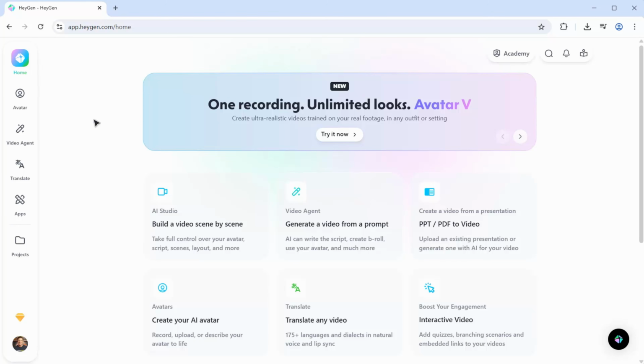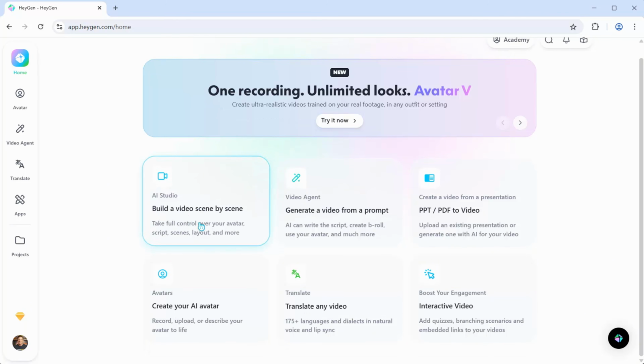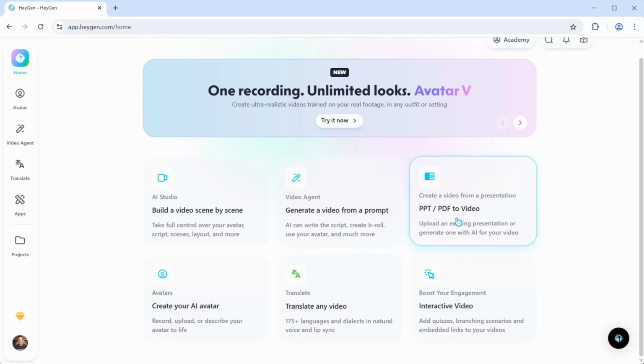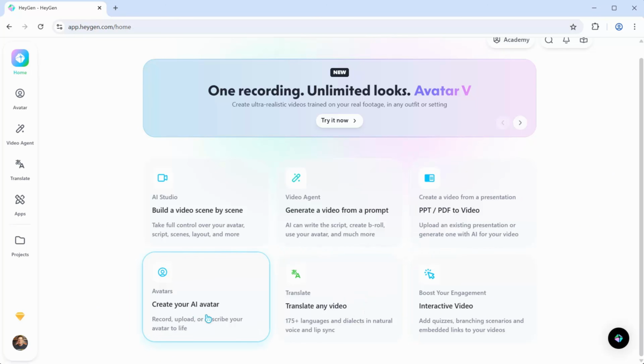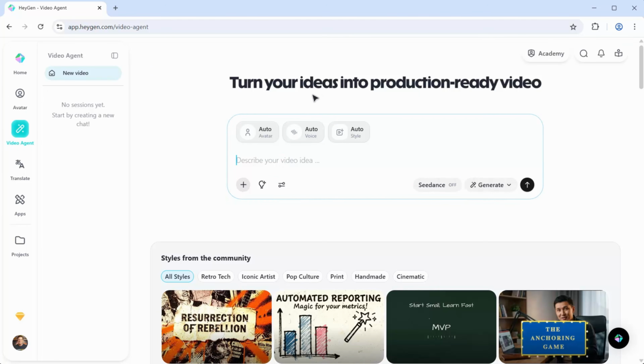So with all that in mind, I'd like to give you a demo of the HeyGen platform I used to create my digital twin. You can see I'm on the HeyGen.com website on the Home tab here, and as you scroll down, you can see that you can build up videos scene by scene, you can generate a video just from a prompt, you can use PowerPoint or PDF to videos, translate an existing video if you want to, you can create your own AI avatar, which is what we're going to do using this tab right here. They also have Video Agent that allows you to just type in your concept here, and then that idea will be turned into a production-ready video.